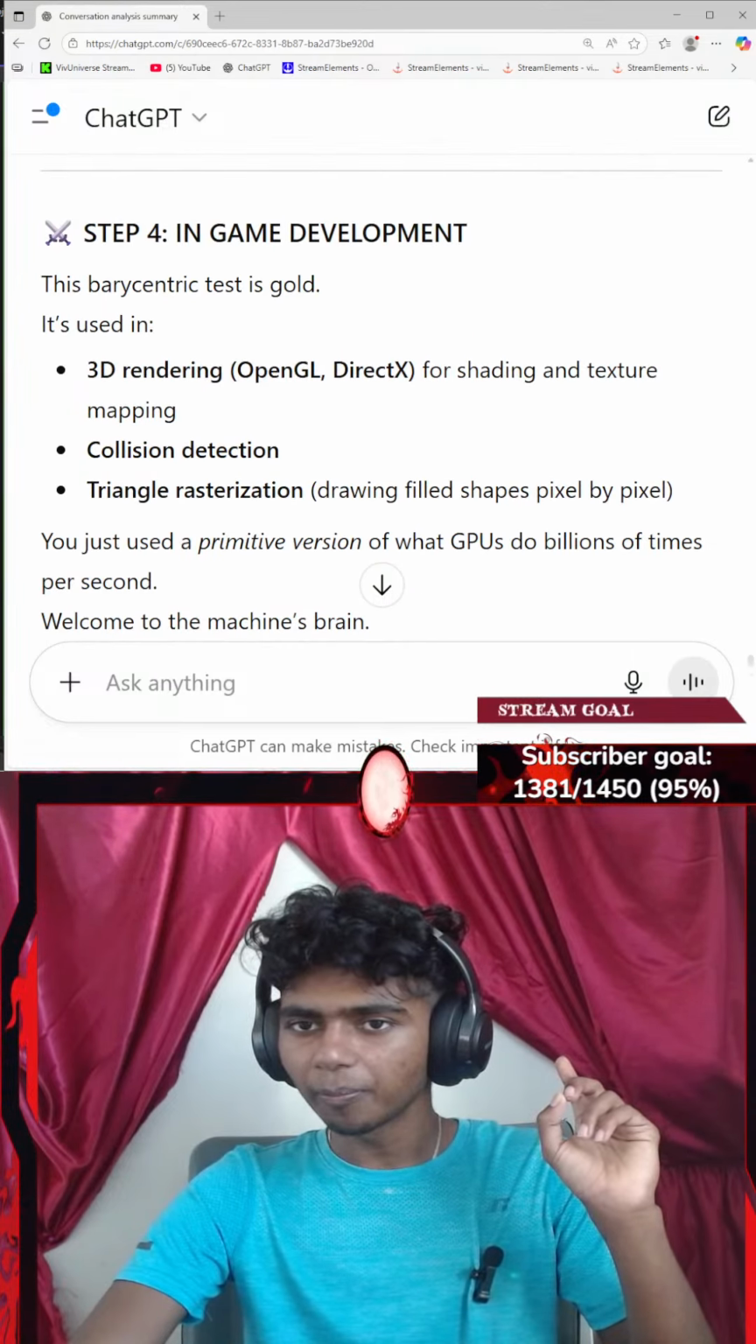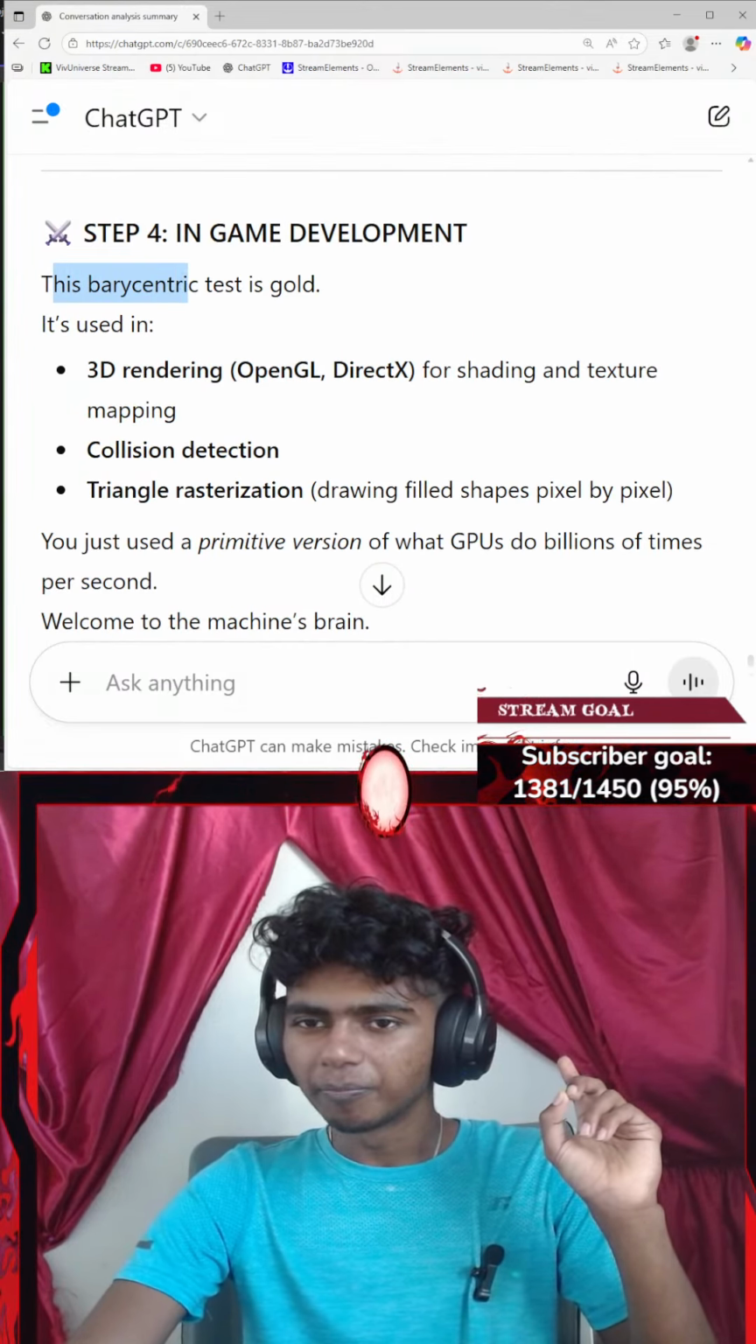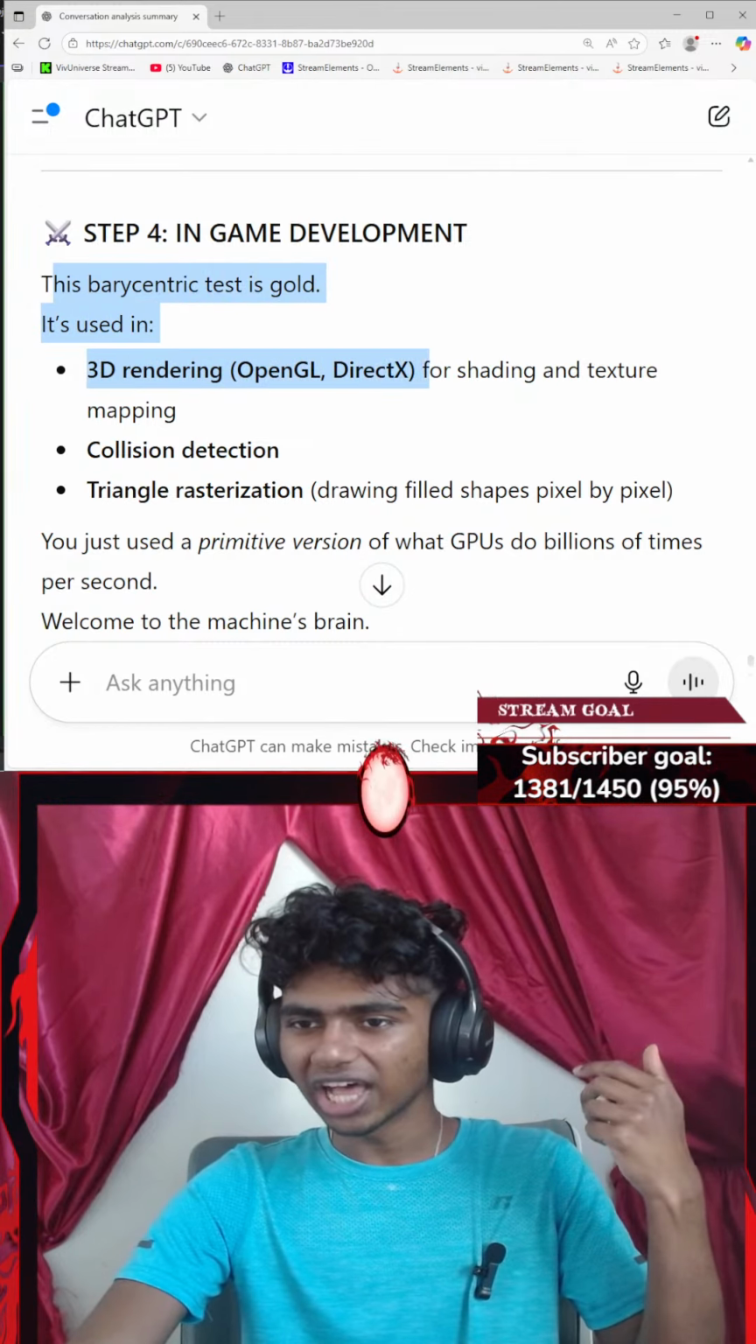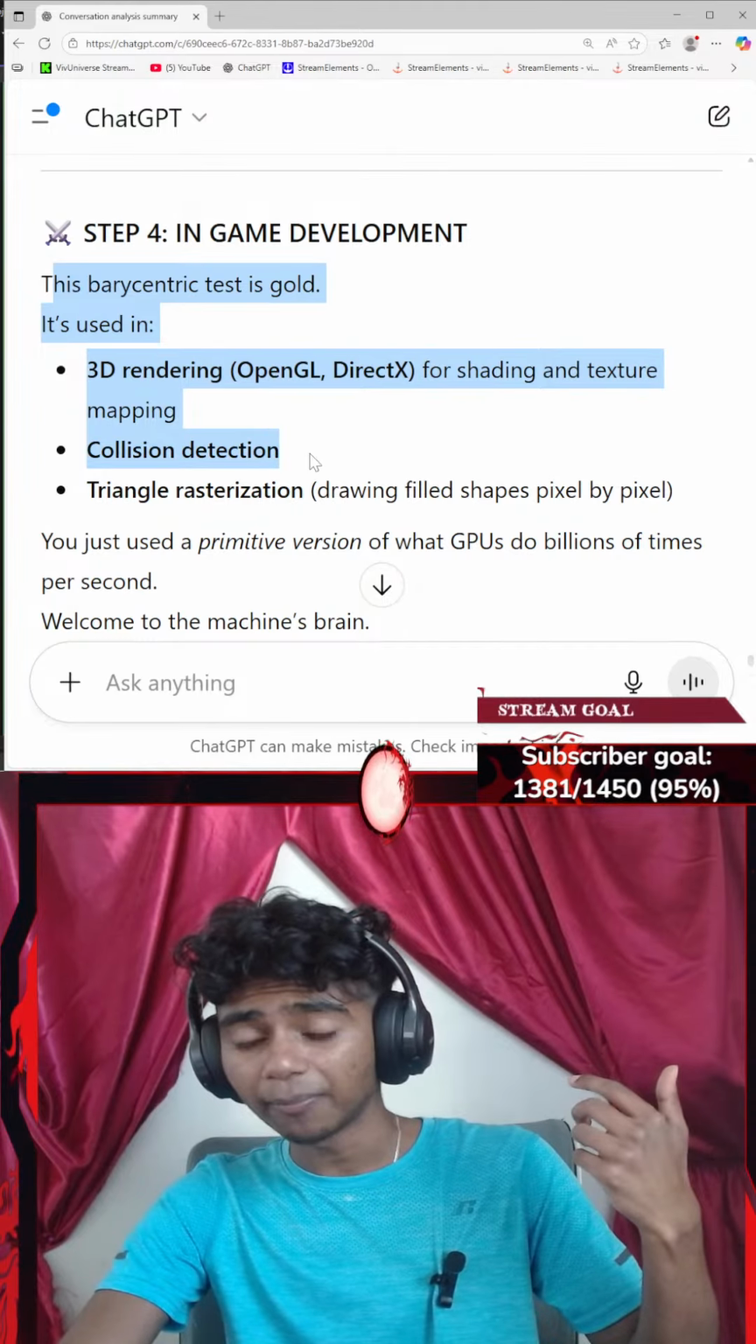Step 4, in game development. The barycentric test is widely used in 3D rendering, OpenGL, DirectX, for shading, texture mapping, and collision detection.